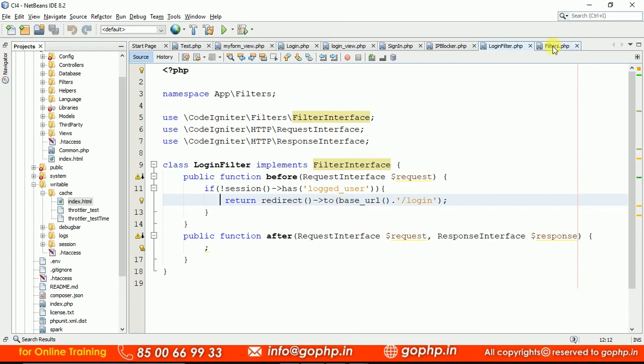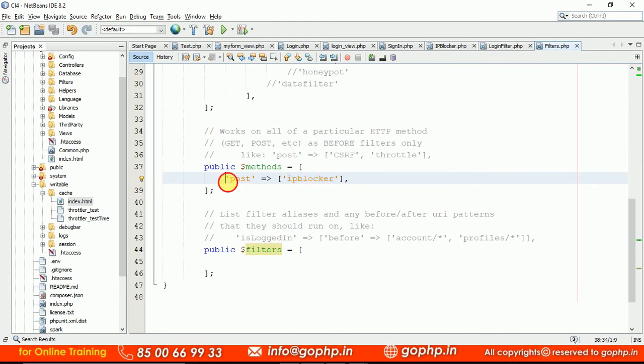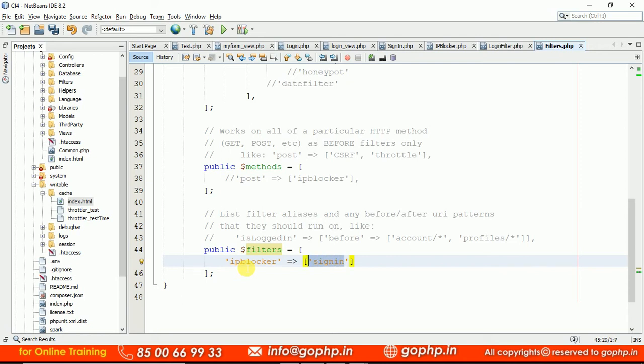Now I want to apply on the specific controller only. Then in this situation, go to filters, remove this here. So I'm just commenting this. Now you can come here. What is the filter? Name of the filter is going to be IP blocker. And where you want to apply this exactly? For sign in only, I just want to apply, not every controller. Can you see the URI segment I'm just providing here? Now this is going to be applied only on sign in controller only. It is not going to be applied on each and every controller, each and every request also, especially on one segment that is called sign in segment only.